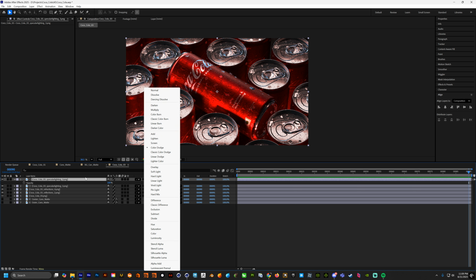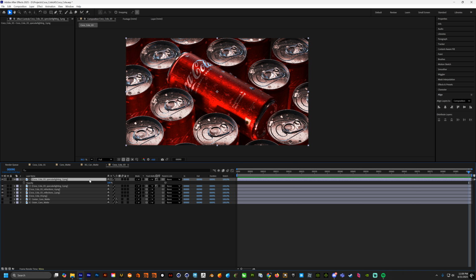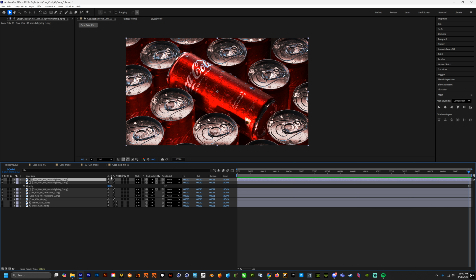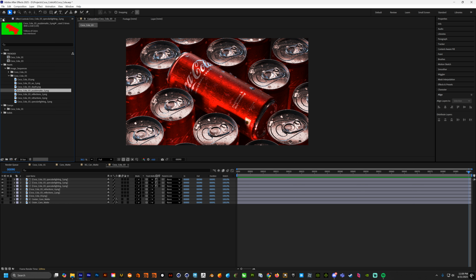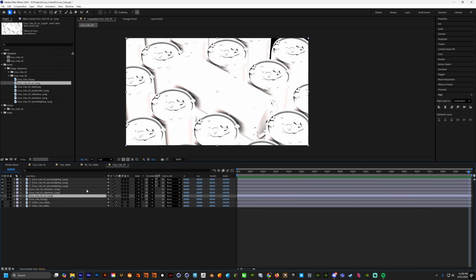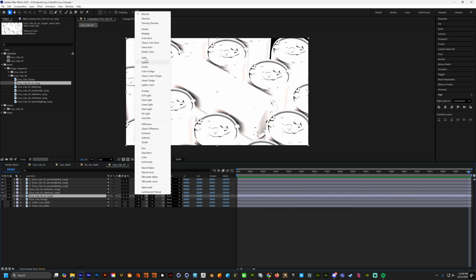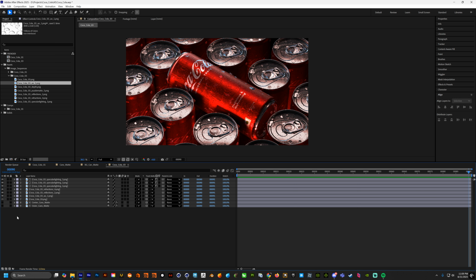Instead of doing, actually we can probably even duplicate it. Like screen, less intense, just a little bit more of a highlight. Multiply. Yep, looking good.